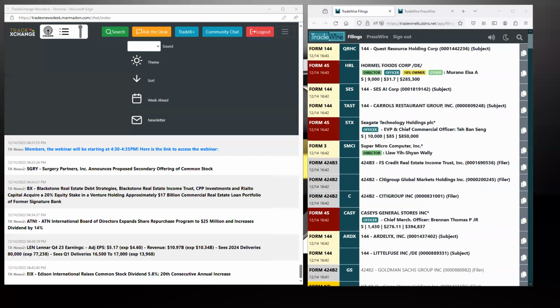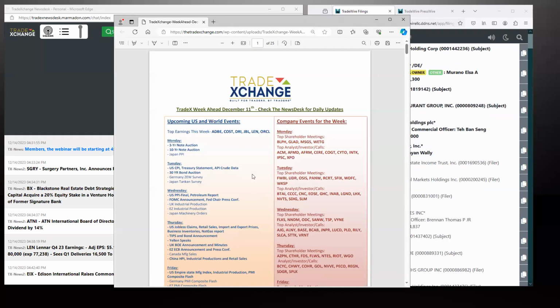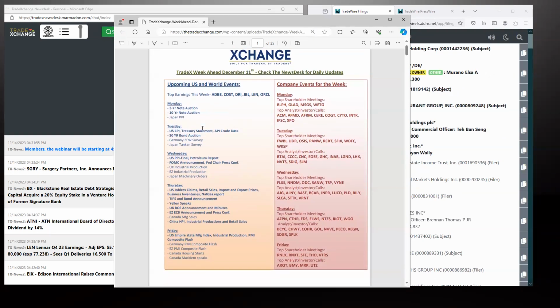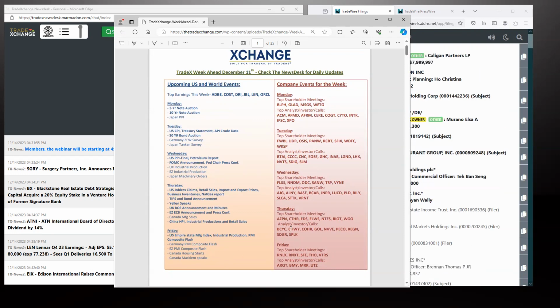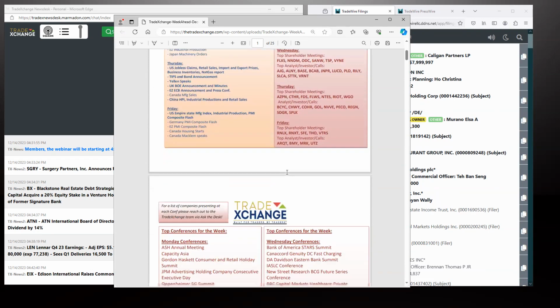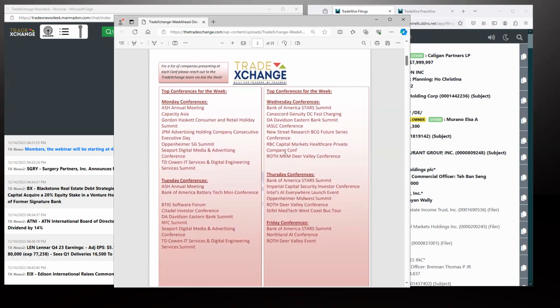This is a breakdown of everything that's going on in the coming week: your upcoming US and world events, a breakdown of all your information, the bolded info that's most important, the ones coming throughout the week, your company events of the week, your shareholder meetings, analyst and investor calls, all information. You have your top conferences for the week, all provided for you here.